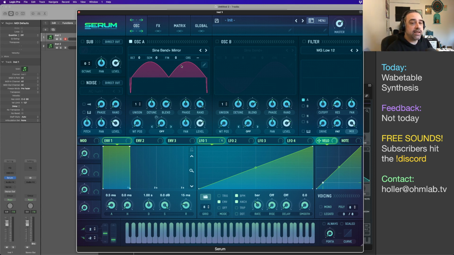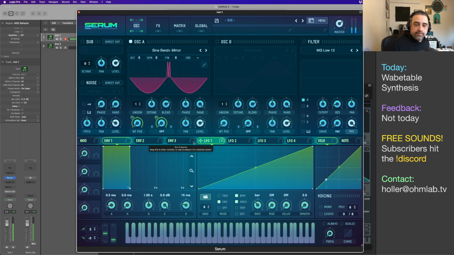Okay, so let's take this one waveform. Let's put our modulator over here now. Let's up our unison just a bit and keep this fairly center focused. Bring in our detuning.